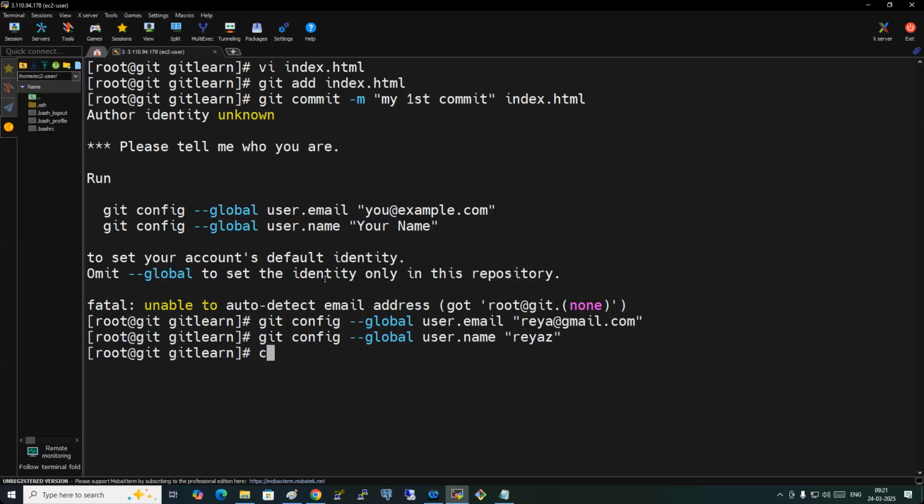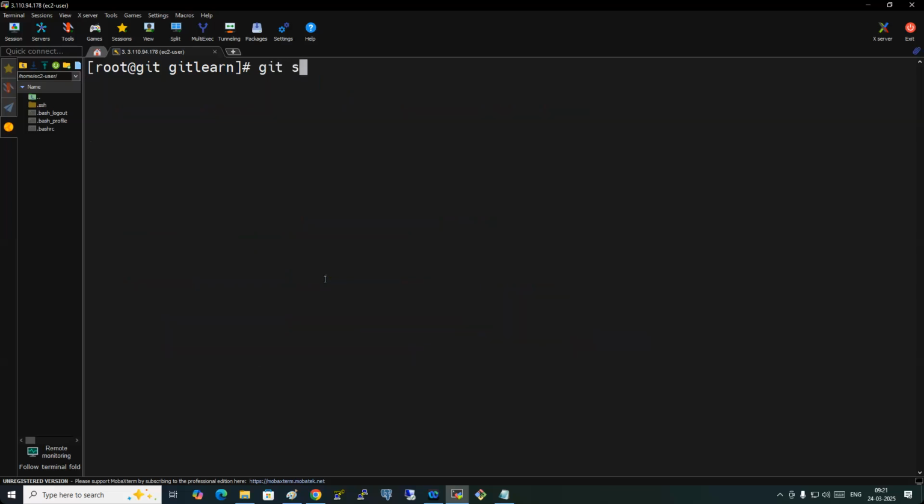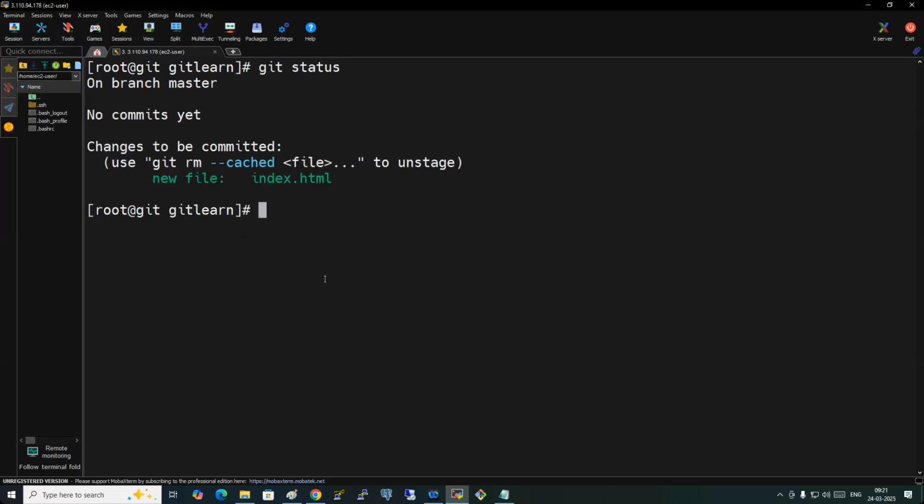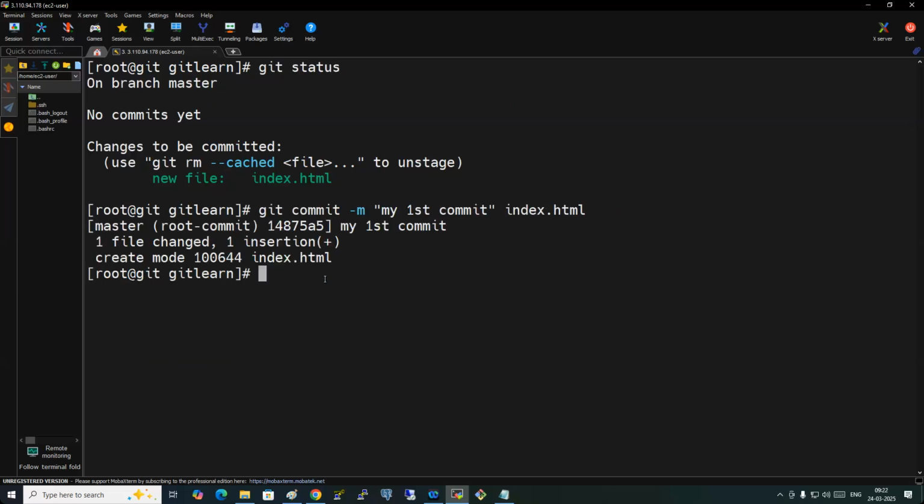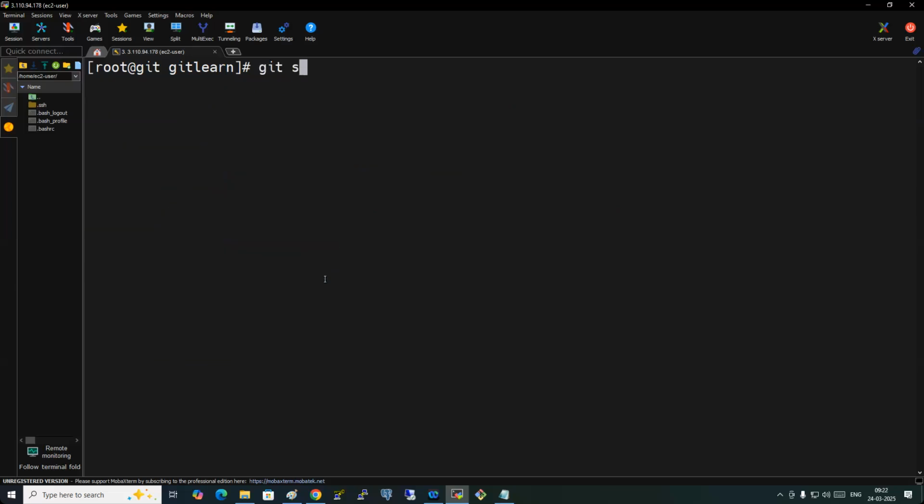Okay. So next we do git status. Do we have anything? We didn't commit it, huh? No commits yet, huh? Okay. So let's do the commit again. Now commit happens. So git status. Now clean. So this one we'll do it multiple times.